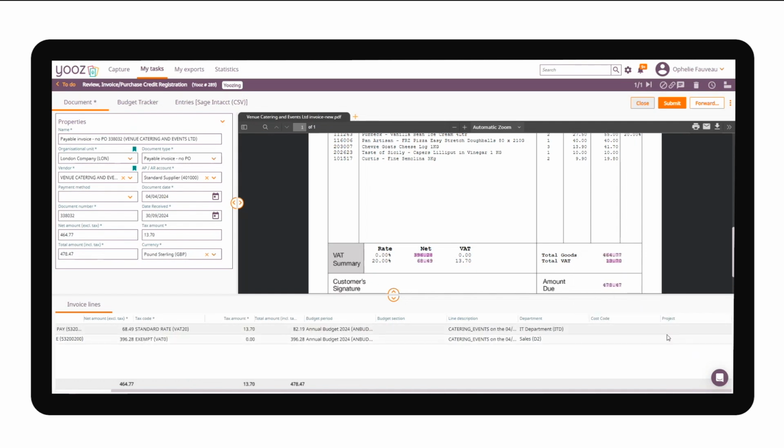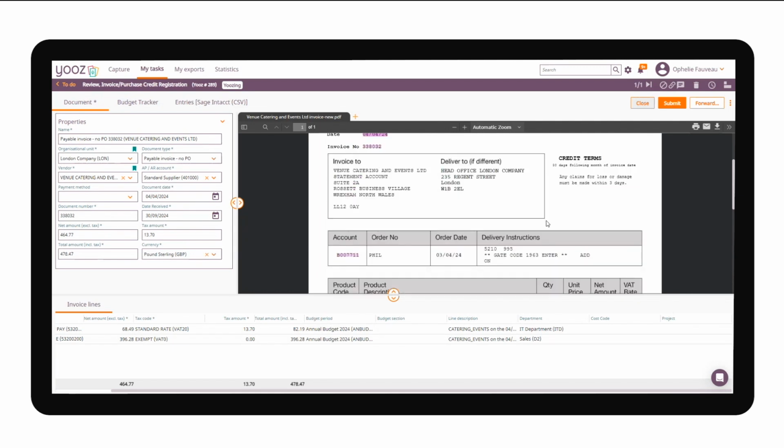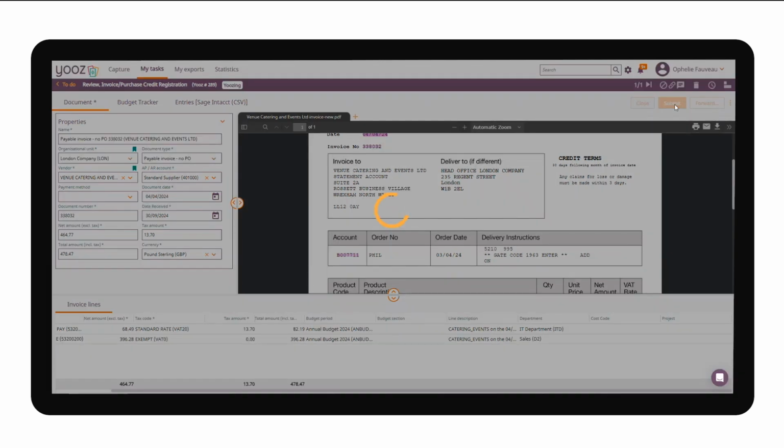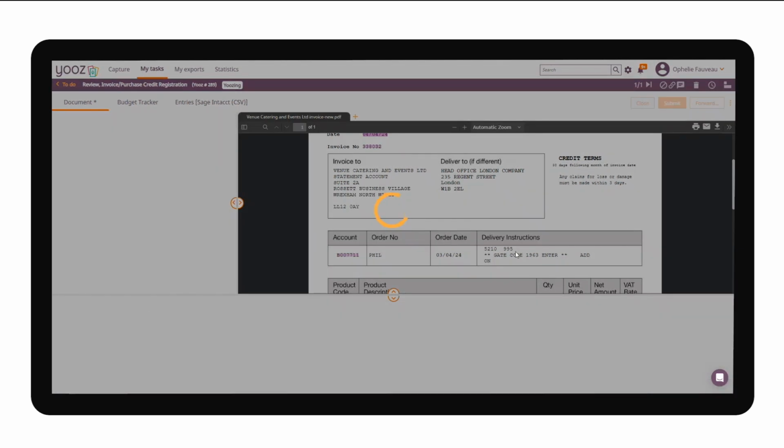Submit button, and Yooz will ask me, do you want Yooz to learn this data for the next documents? Now, I have the option to click yes or no, and this deep learning will be applied to my next invoices from this supplier, so I won't have to code the next invoices from the same supplier again, saving my team tons of time. And just as simple as that, you can now see the power of the Yooz Capture Plus.